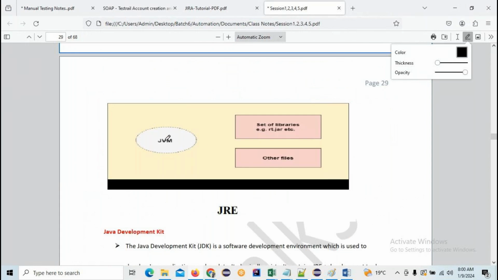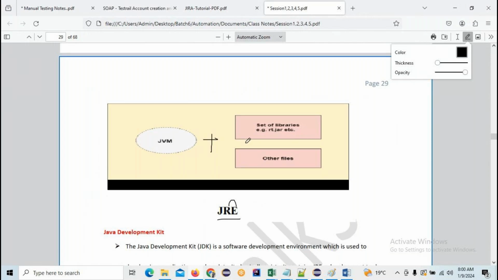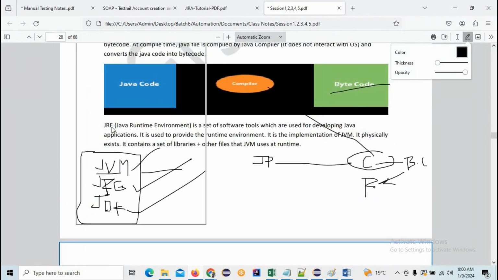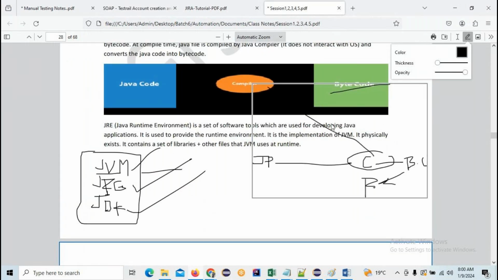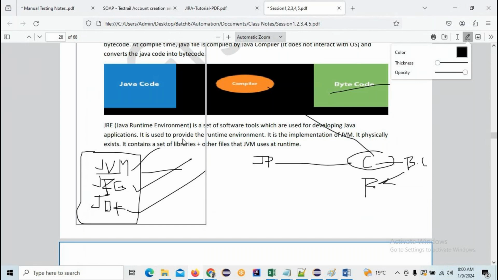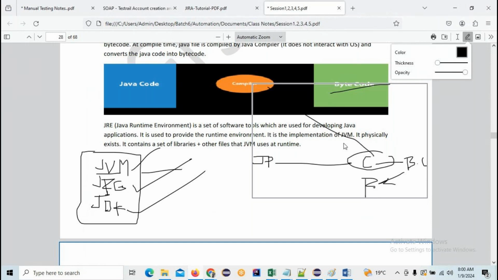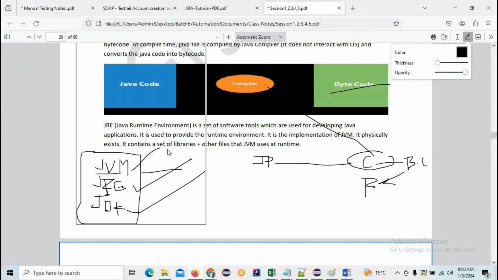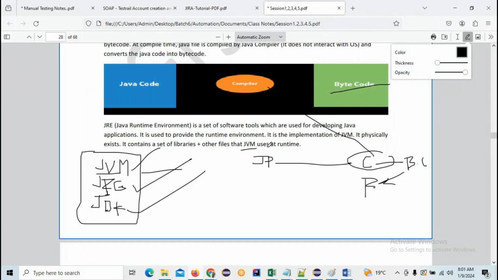JRE is a combination of JVM and a set of libraries, for example jar files. Here you can see JRE is the Java Runtime Environment. It is a combination of JVM plus a set of libraries and other files. If you see the definition here, JRE is a set of software tools which are used for developing Java applications. It is used to provide the runtime environment and it is the implementation of JVM. It physically exists. It contains a set of libraries and other files that JVM uses at runtime.